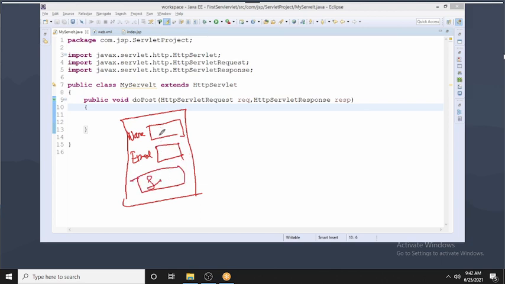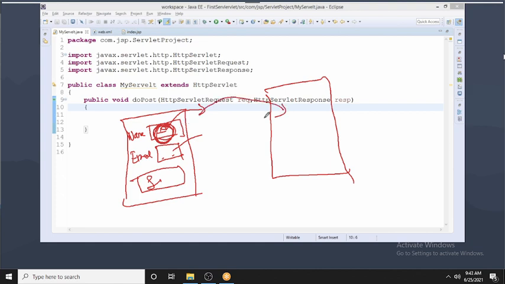So guys, you will fill the details here. At last, you will click on submit. So this name will be stored in some variable, and this email will be stored in some variable. Now, what we have to do, guys? We have to fetch this name from your JSP page to servlet page.